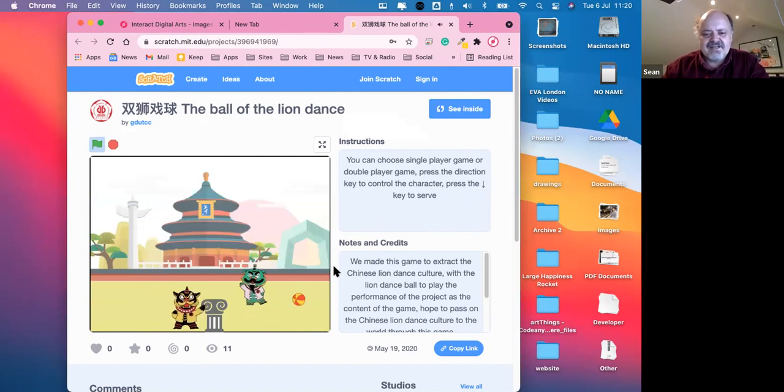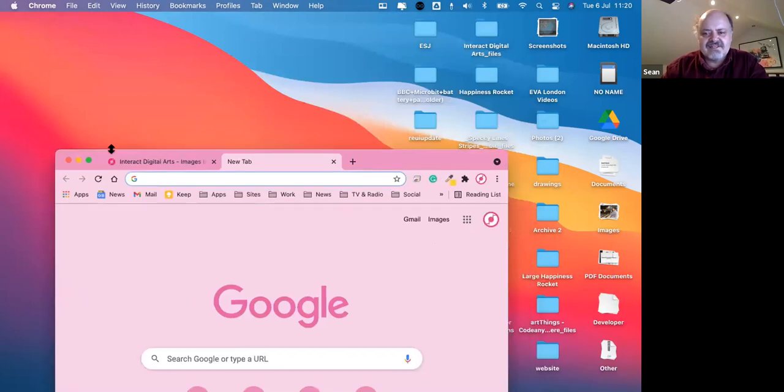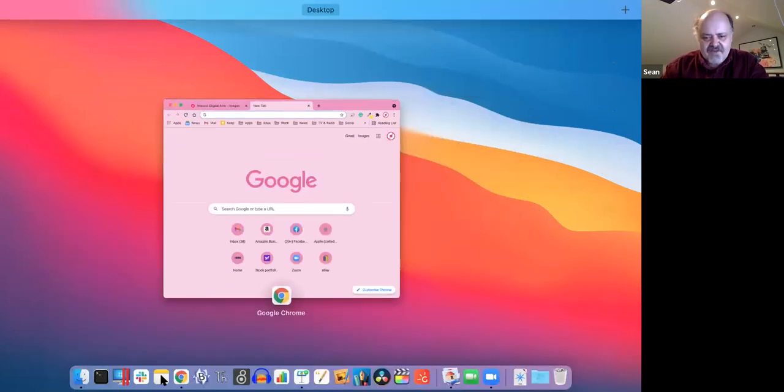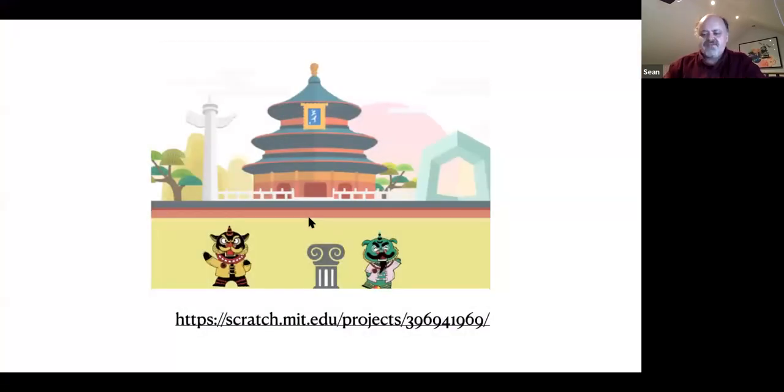So here they produced a little battle game and they based it on Chinese dragons and so on, which were quite fun. And within this game, there are lots of classic programming techniques. You're having to use variables and while loops and this, that, and the other. So I found it quite a nice way of introducing programming.